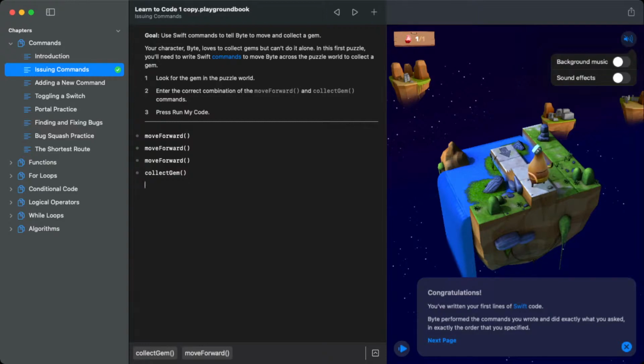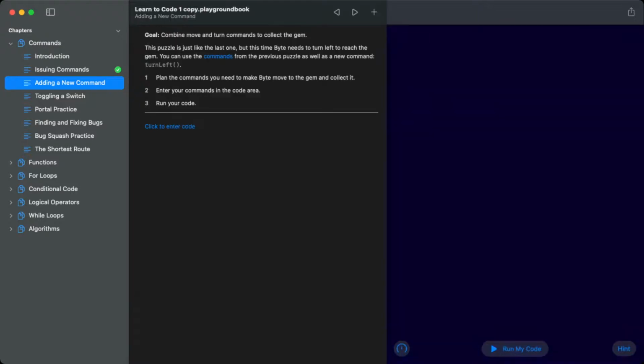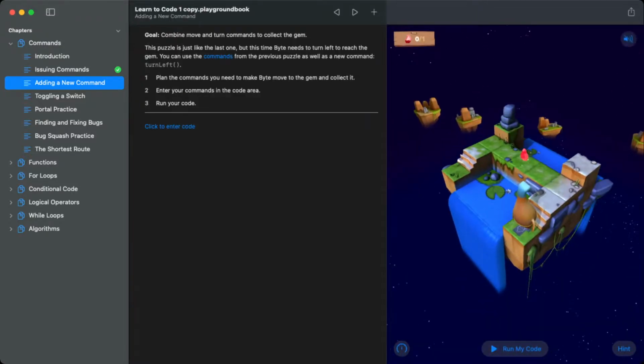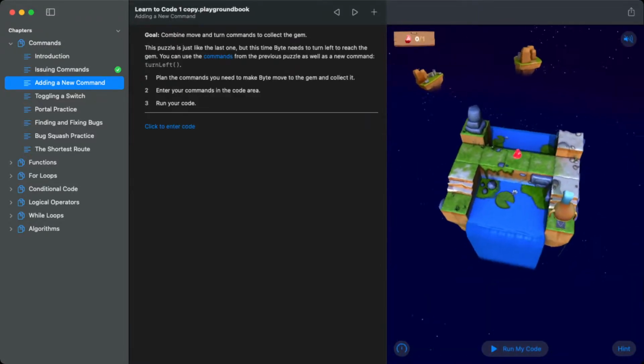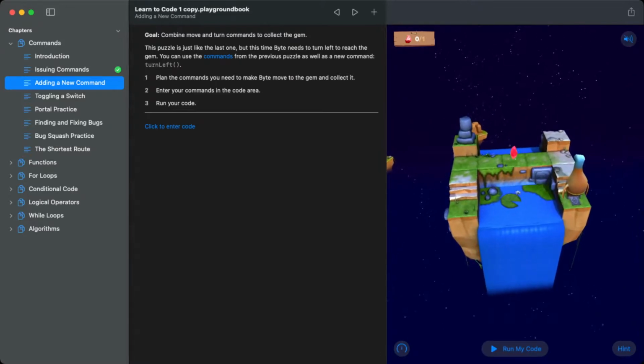Let's look at the next session. Or actually, yes, we will. We will do that first. So let's have a look at the next one. Adding a new command. Let's see how it builds on. Ooh, the map's a bit bigger this time. It's a little bit bigger. Interesting. I wonder what I'm going to do.